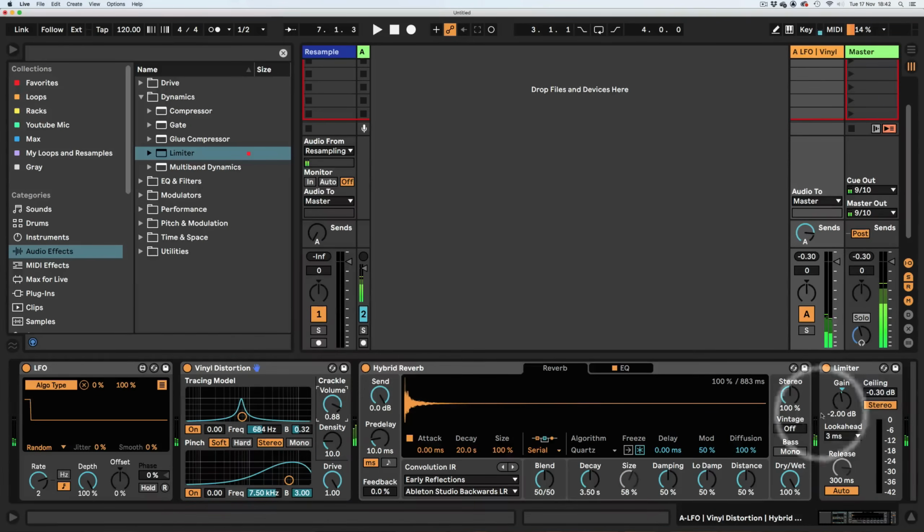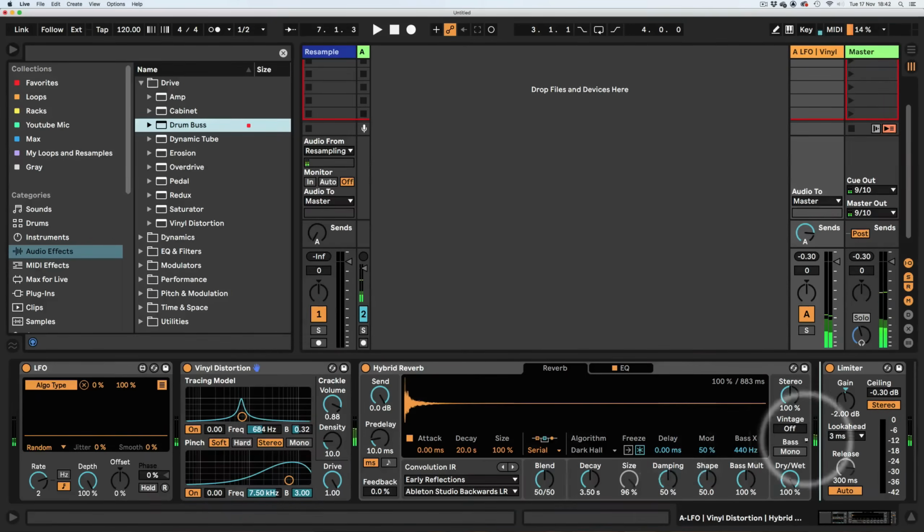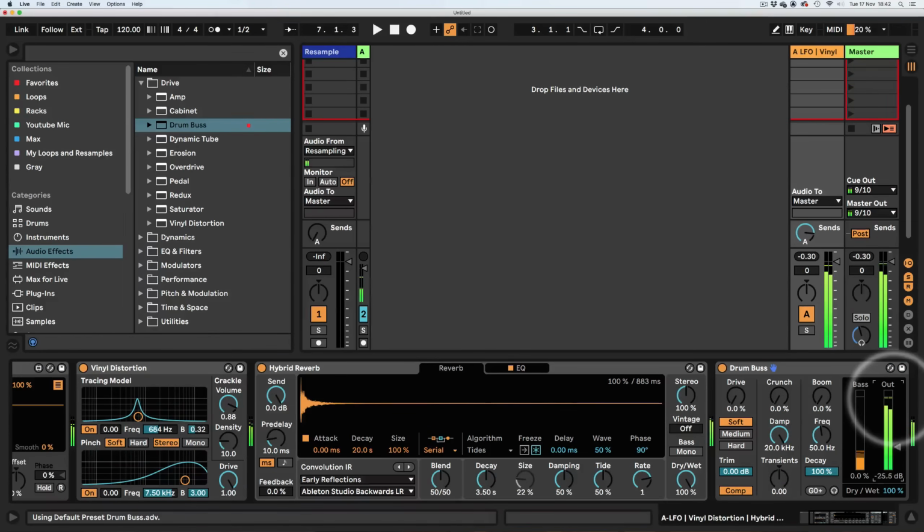I might come down a little bit. You know what? I'll just use drum bus. Drum bus will help me here. Drum bus, compress, turn it down. There we go.